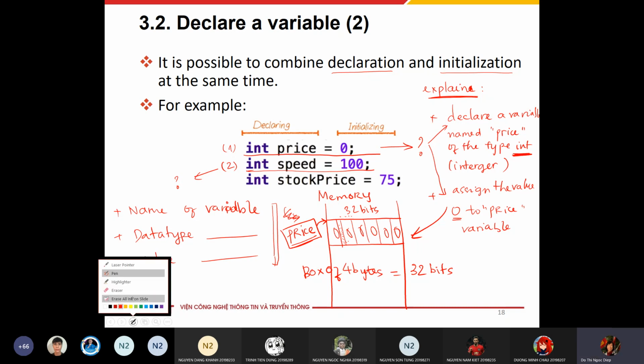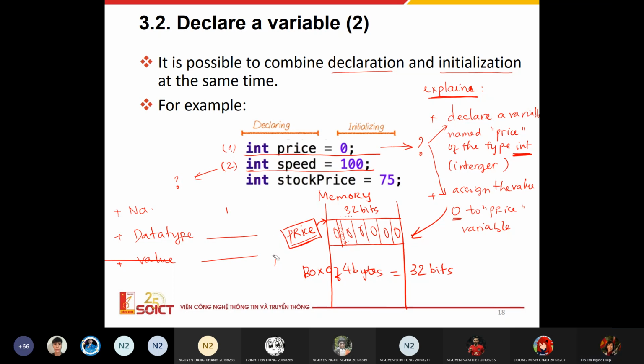Okay, I will erase this for you. Okay, can you imagine like this about the variable?